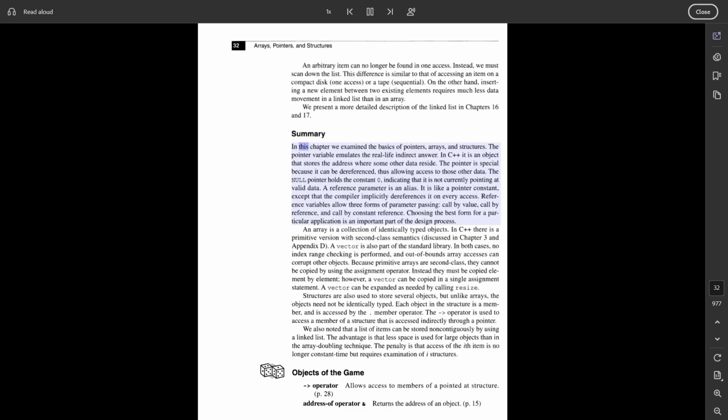Summary. In this chapter, we examined the basics of pointers, arrays, and structures. The pointer variable emulates the real-life indirect answer. In C++, it is an object that stores the address where some other data reside. The pointer is special because it can be dereferenced, thus allowing access to those other data. The null pointer holds the constant 0, indicating that it is not currently pointing at valid data.